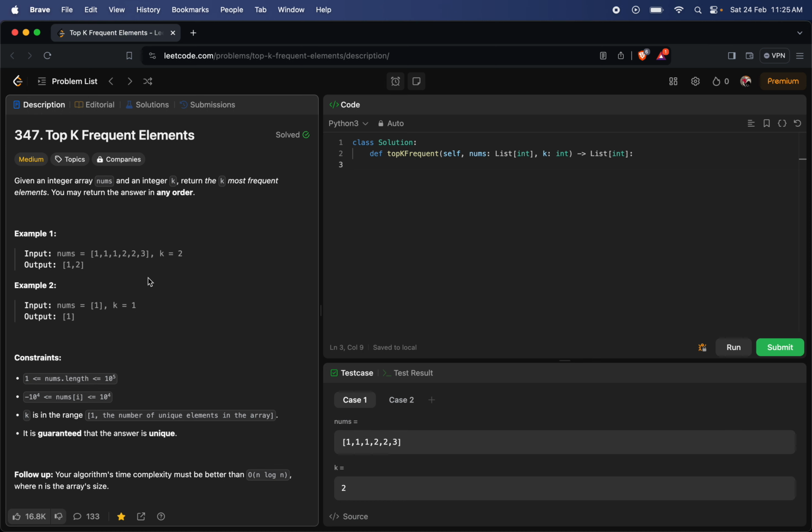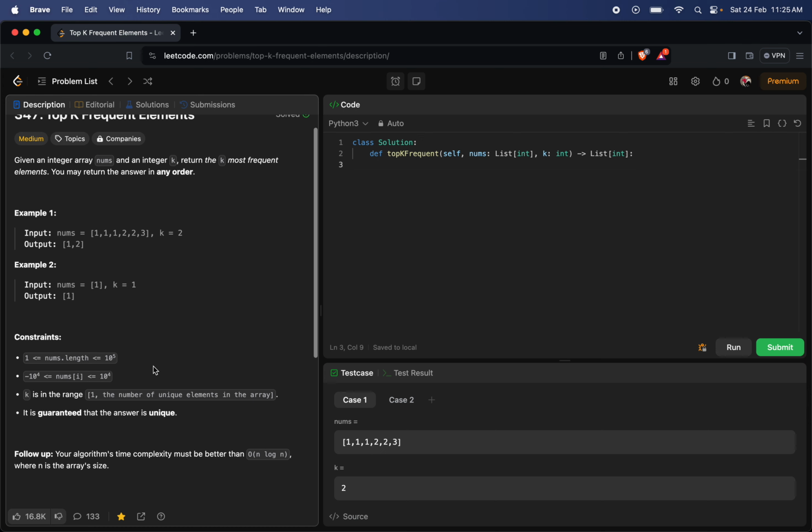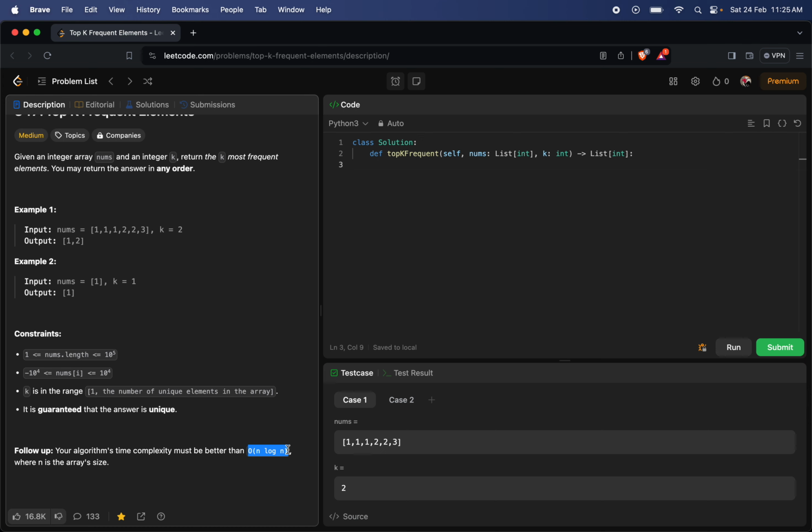So for example, 1 has occurred 3 times here, 2 has occurred 2 times, and then 3 has occurred 1 time. So the top two elements that have occurred the most number of times are 1 and 2, because 1 has occurred 3 times and 2 has occurred 2 times. If we had k as 3, we could have said 1, 2, 3, because 3 has also occurred 1 time, and we need to provide at least k values, and it is guaranteed that the answer is always unique, and they suggest we do it in big O of n log n.